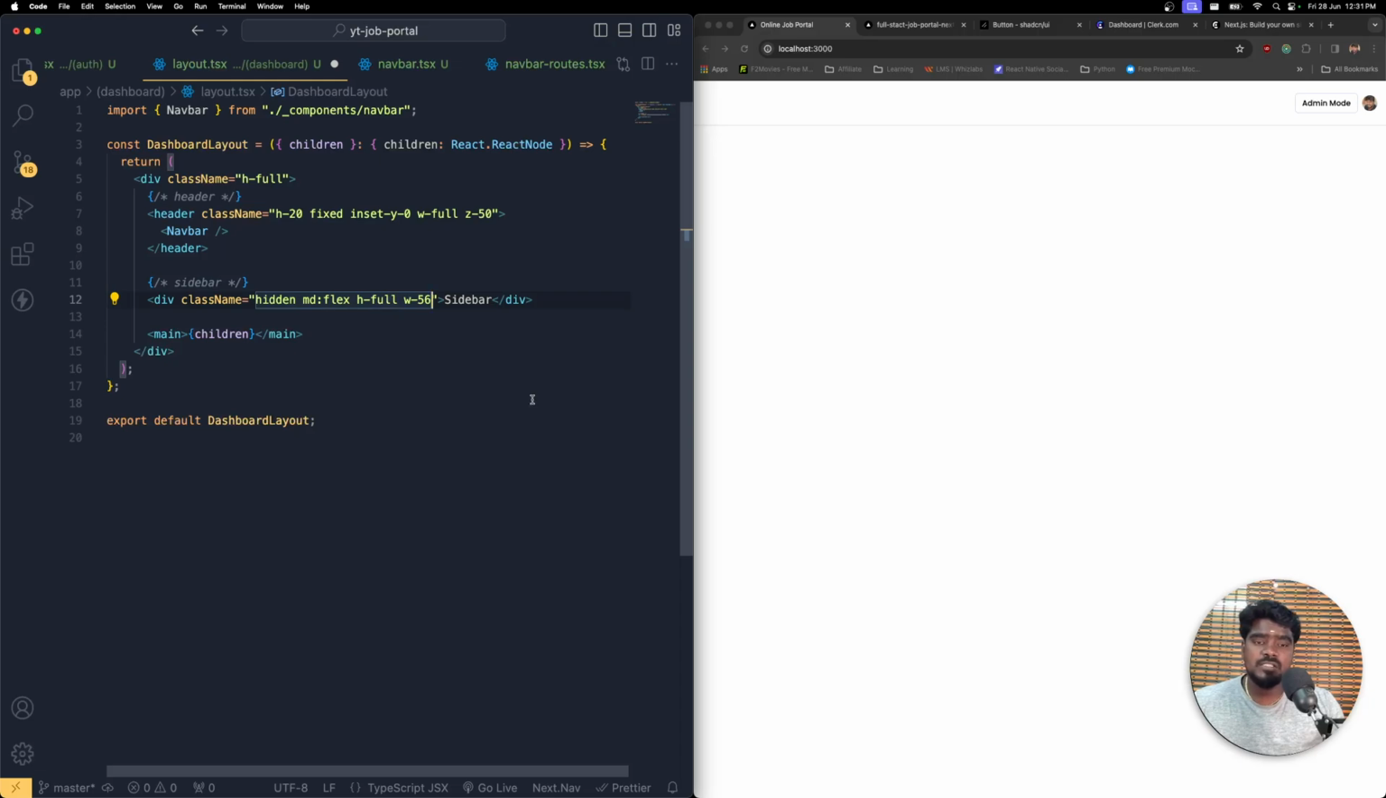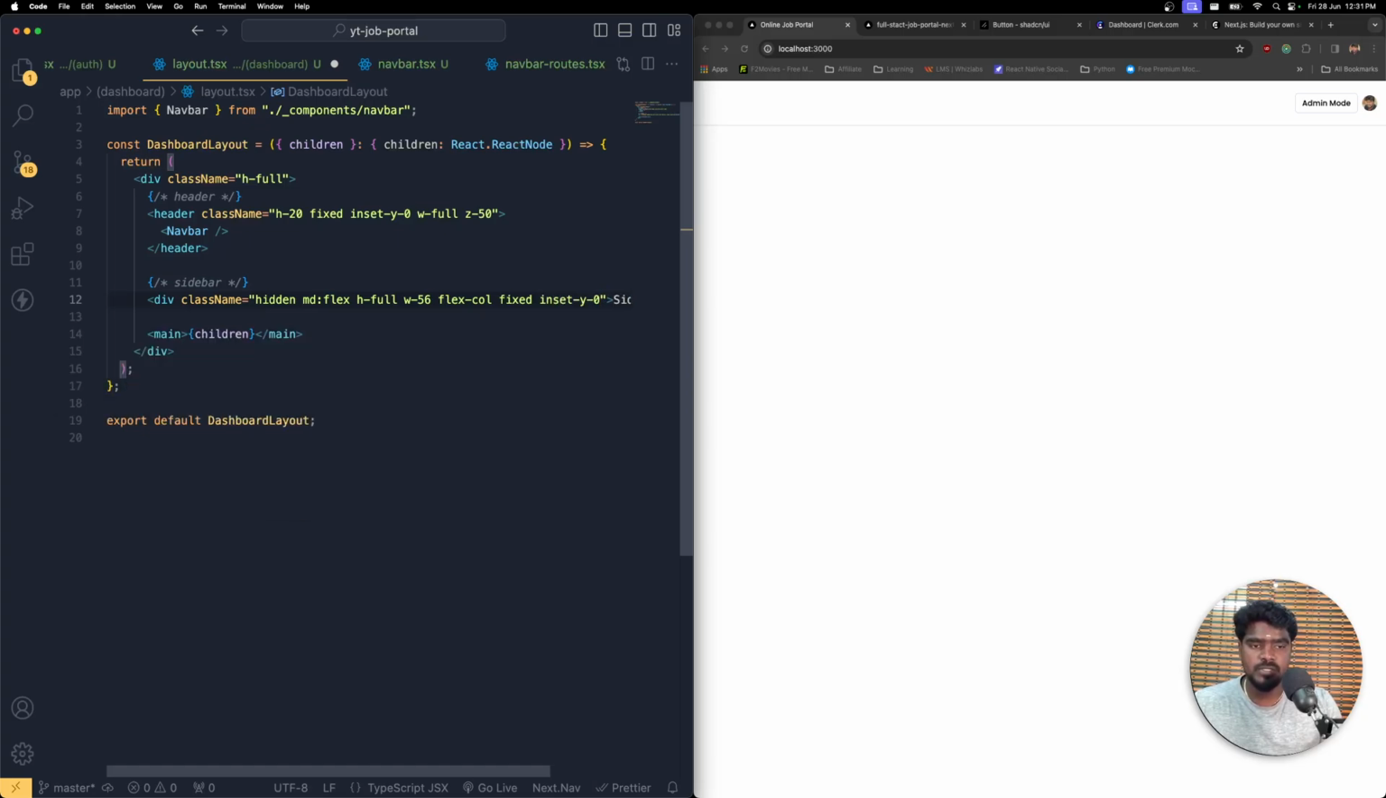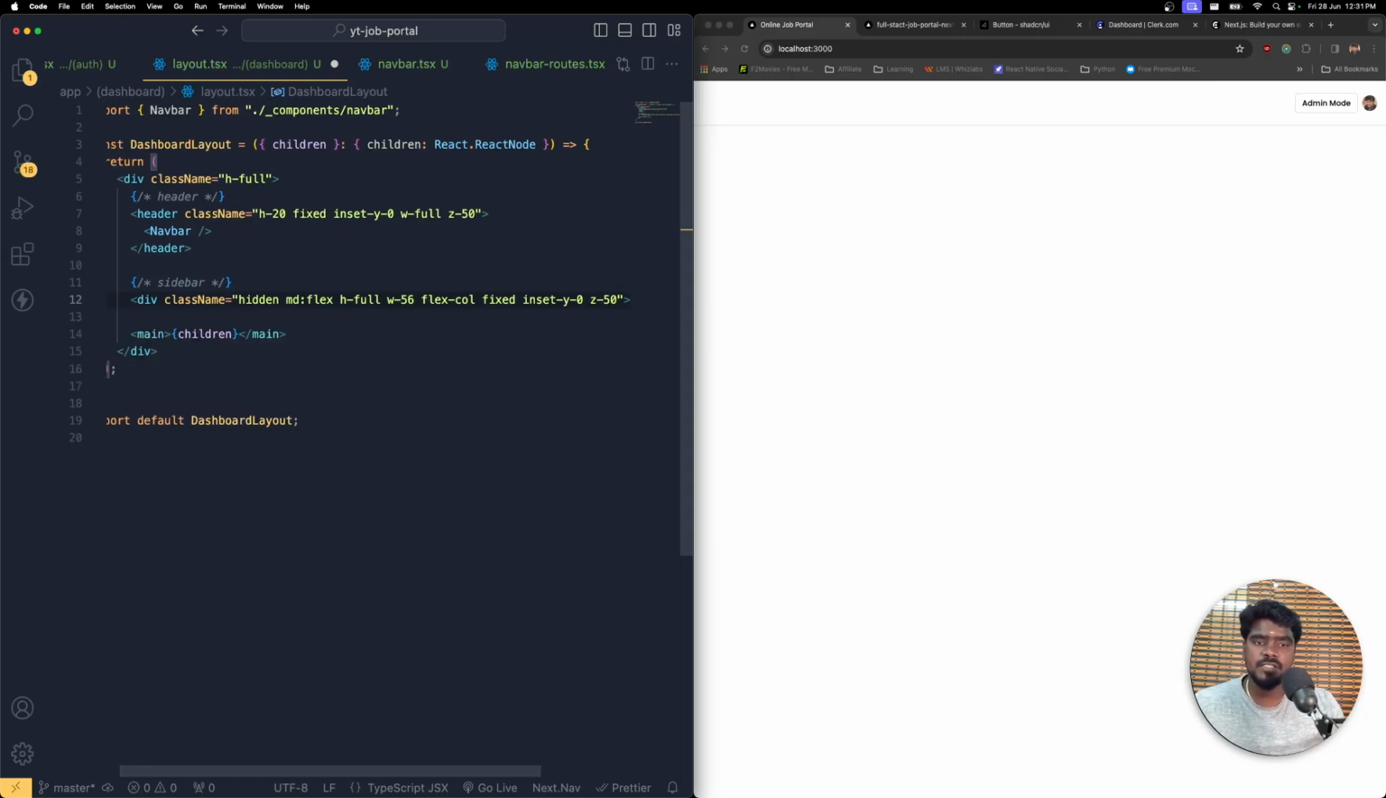So fix the width as 56, then flex column, and it's going to be fixed position, and inset y, of course, it's going to be 0, which means it needs to be pinned to the top and bottom. That's the reason. Okay, and it should always be on top of the layer, z index 50. So save this change, and now you should be able to see this. And inside here we are going to change this as a component.